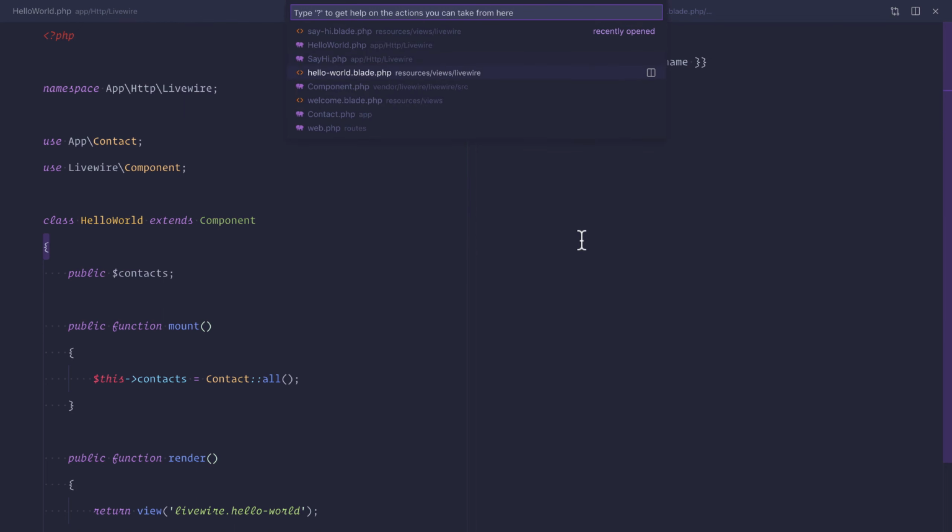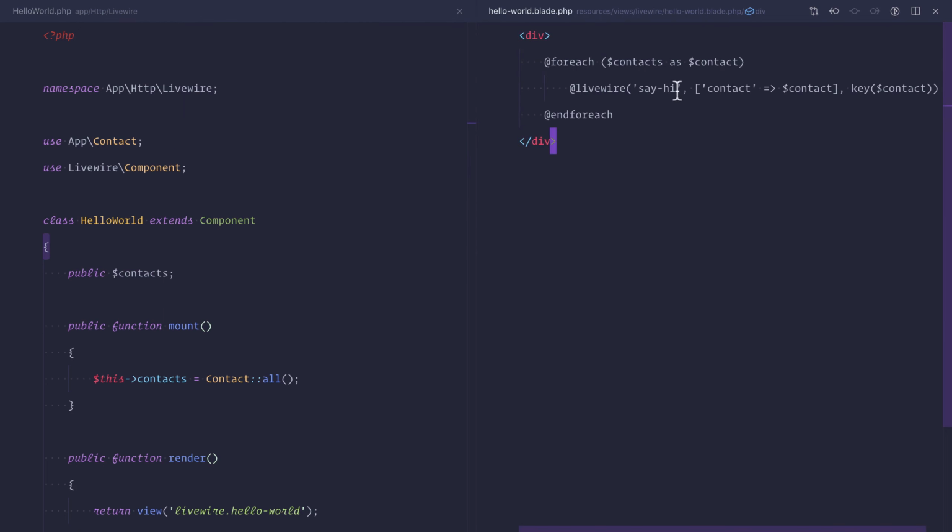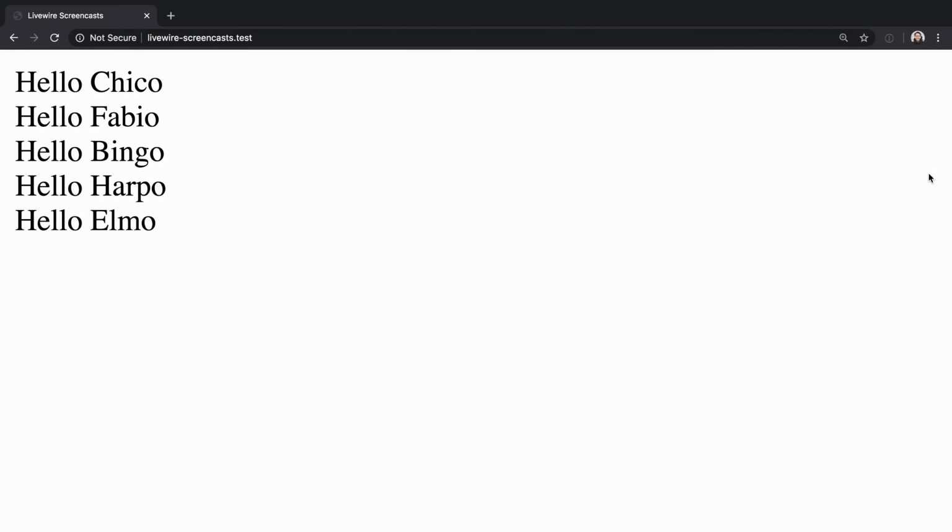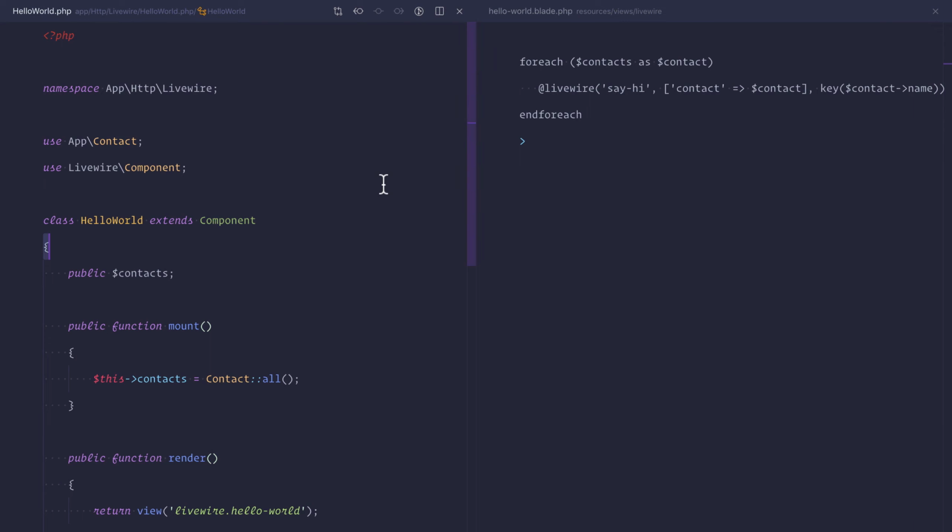This might be useful to you to see how I would debug something. First, I'm looking for obvious problems. It's probably this. I'm passing in a full model as the key. So what if I just pass in name? And now it works. Okay. Hello Chico, hello Fabio, hello... Bingo. There we go. That is nesting components. It's a pretty powerful little pattern.